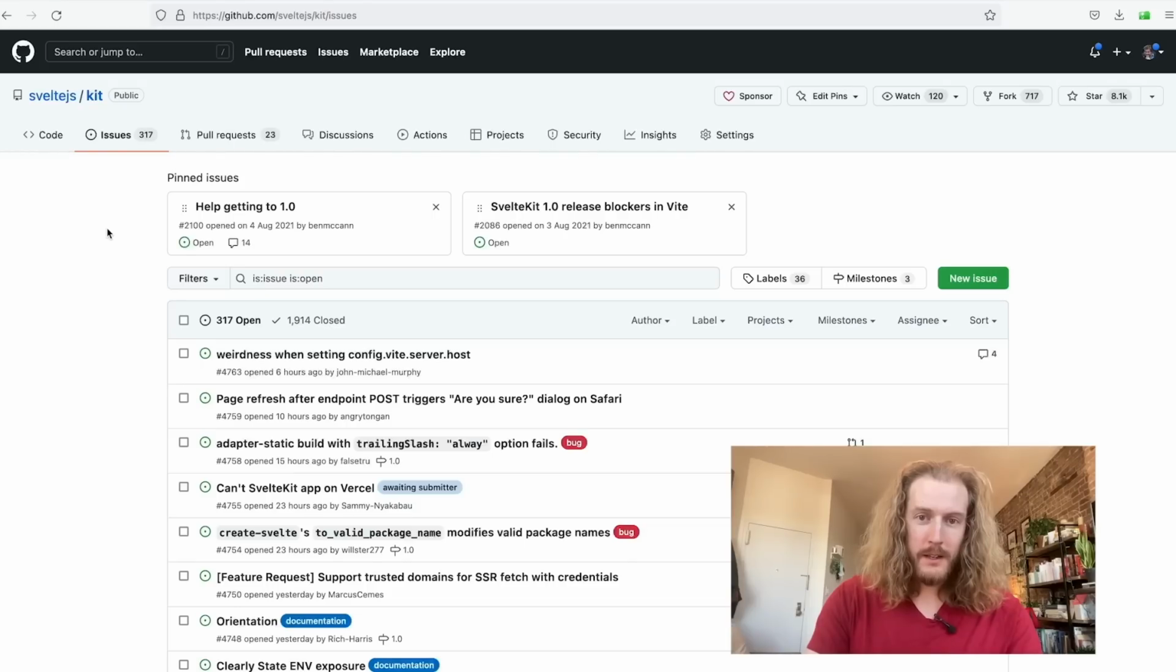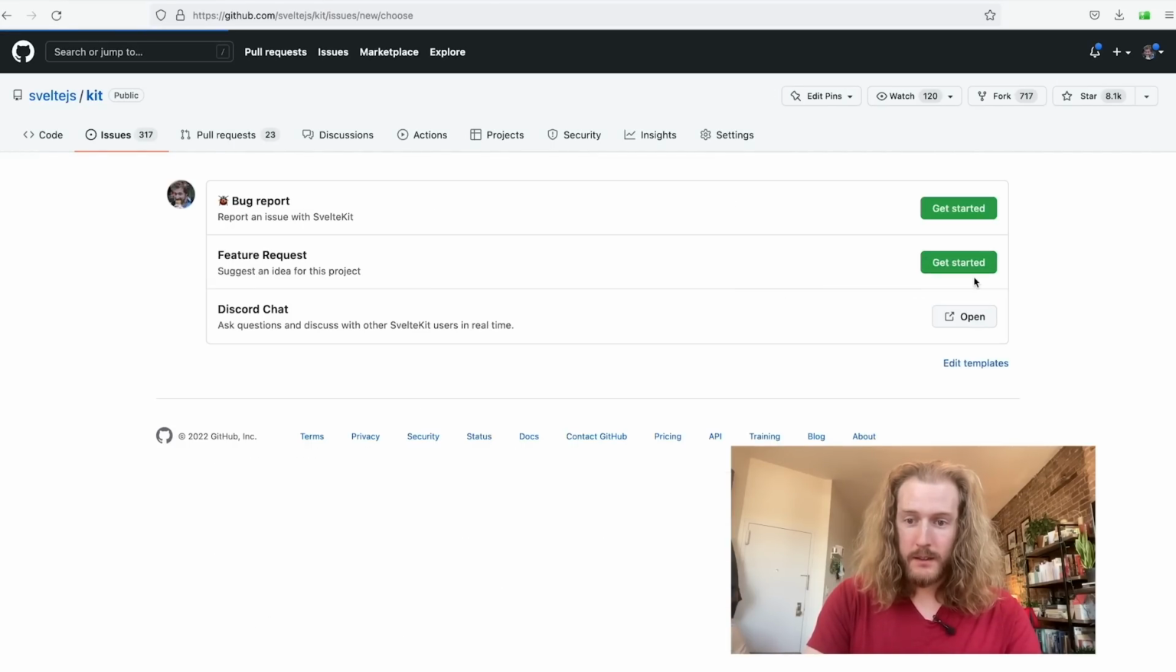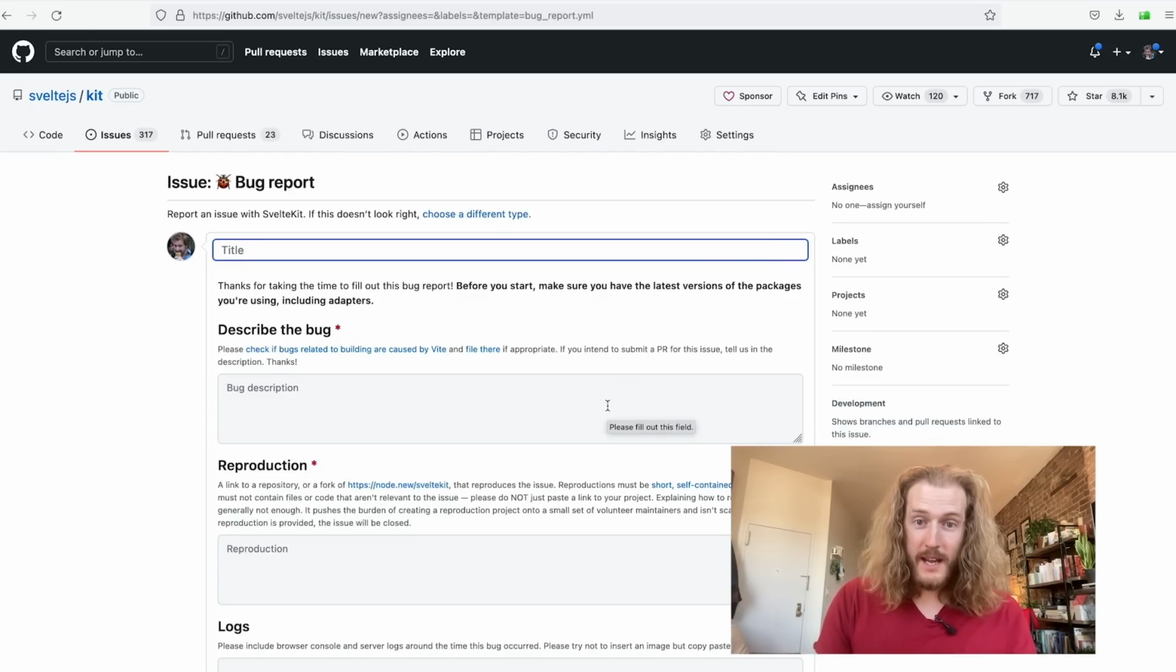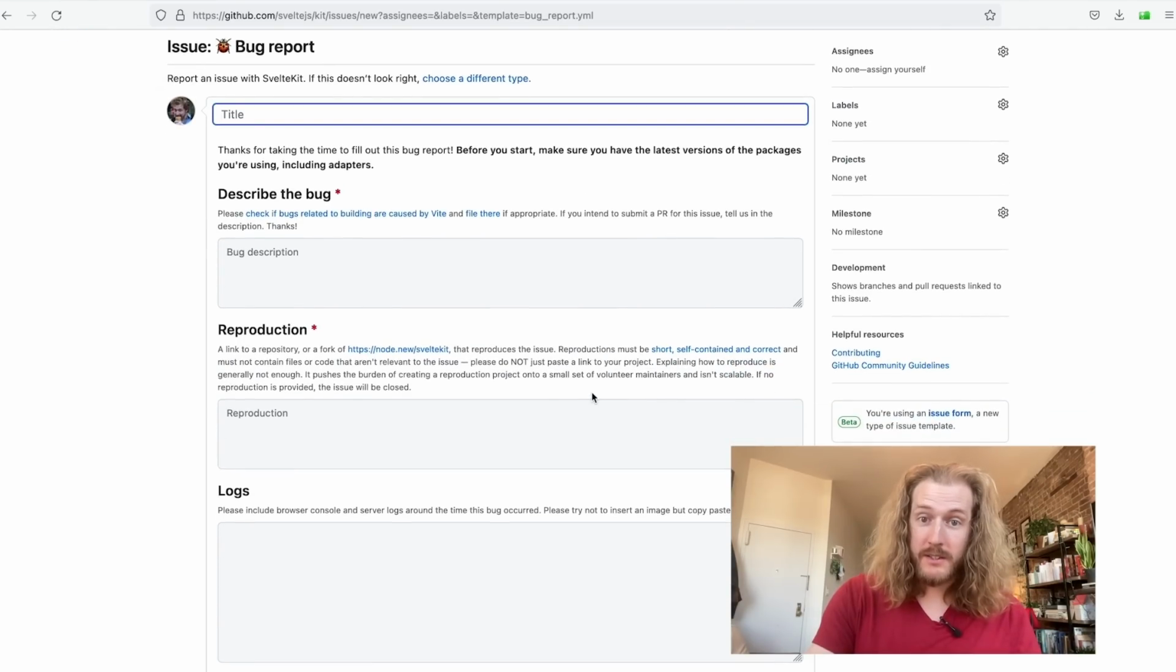So what I want to talk about in this section is why repros are important and how to create a good one. Now, when you open an issue on SvelteKit, you're presented with this issue template. And one of the sections here is the reproduction section. And I'm going to read it out verbatim. A link to a repository or a fork of node.new/SvelteKit that reproduces the issue. Reproductions must be short, self-contained, and correct, and must not contain files or code that aren't relevant to the issue.